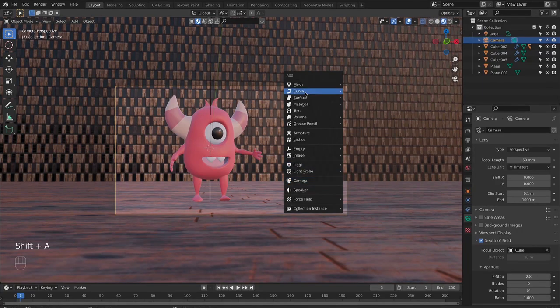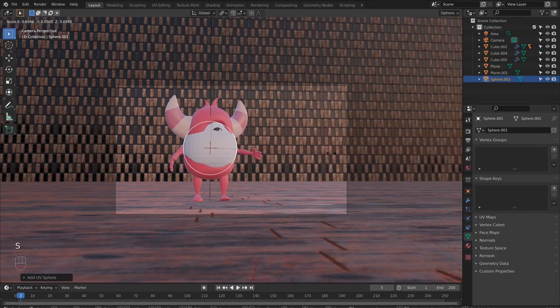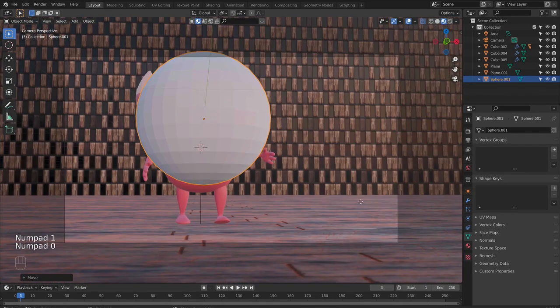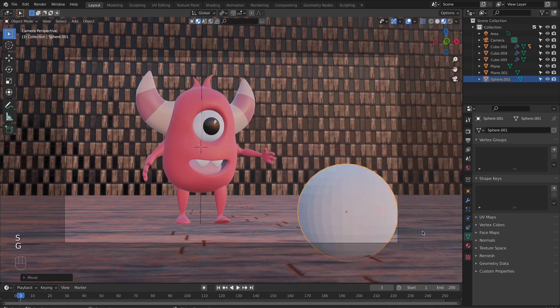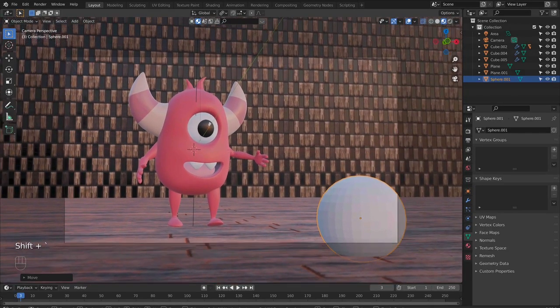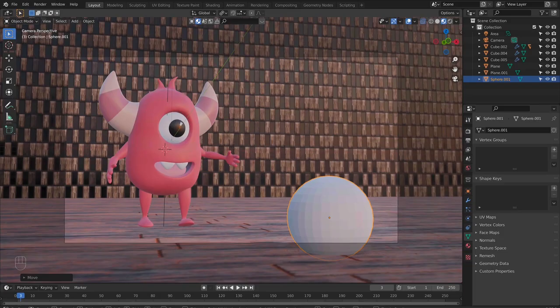I will add a sphere, scale it down a little bit, press 3. I will grab it in the y-axis and then I will press 0. I will add this sphere here, right on this side. Okay, once I did that, I will make it a little bit smaller. I will change the angle like this.